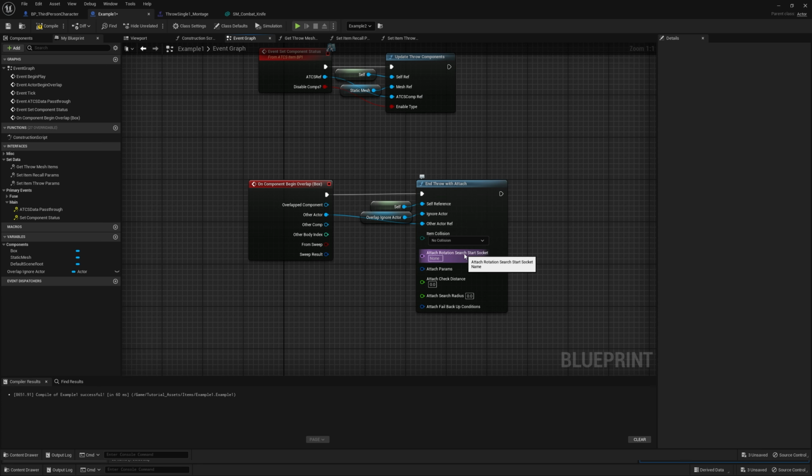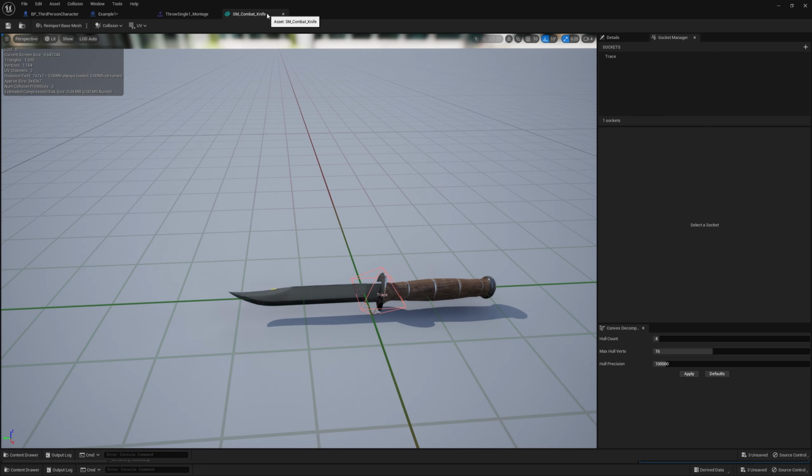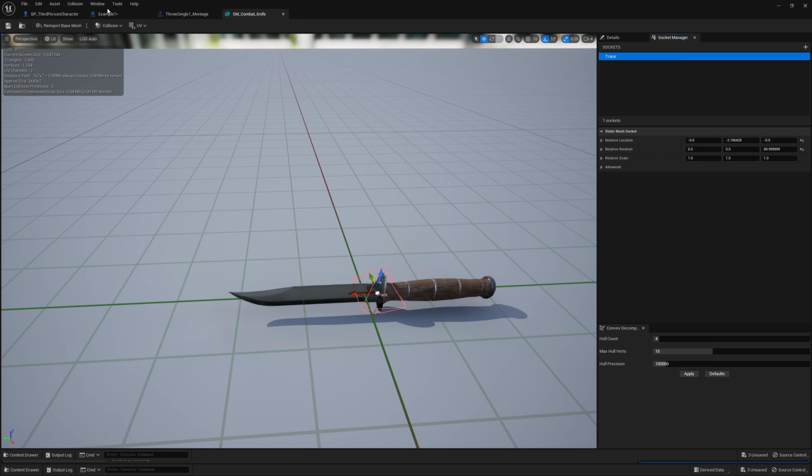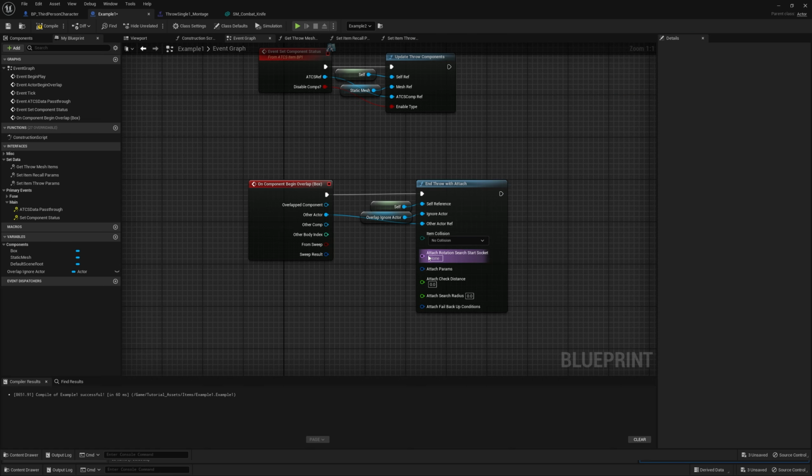And the attach rotation search start socket, this is that socket that we made on the item just before. So we're just going to go ahead and take that. I named mine Trace. So just remember that these are case sensitive. So we need to make sure to name it exactly. Now the attach params and the attach fail backup conditions, we're going to go over these later on. For right now, we'll focus on just these two float values.